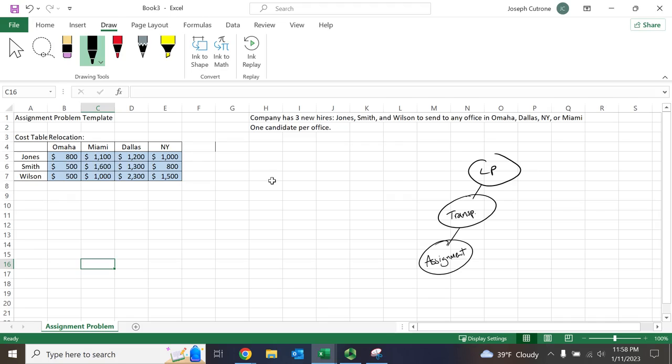But here's the situation. Imagine you're in HR right now. A company has 3 new hires, Jones, Smith, and Wilson, and you can send them to any office in Omaha, Dallas, New York, or Miami. So you brought in 3 new recruits. Offices have a need. You can send them anywhere. You can only do 1 candidate per office. You can't send a candidate to 2 different offices. And the costs for the relocation, normally when you get a new job, they pay for you to move a little bit. The relocation costs provided by the firm are here. So Jones to Omaha, for example, would be $800. And your job, the goal here, is to minimize the total cost.